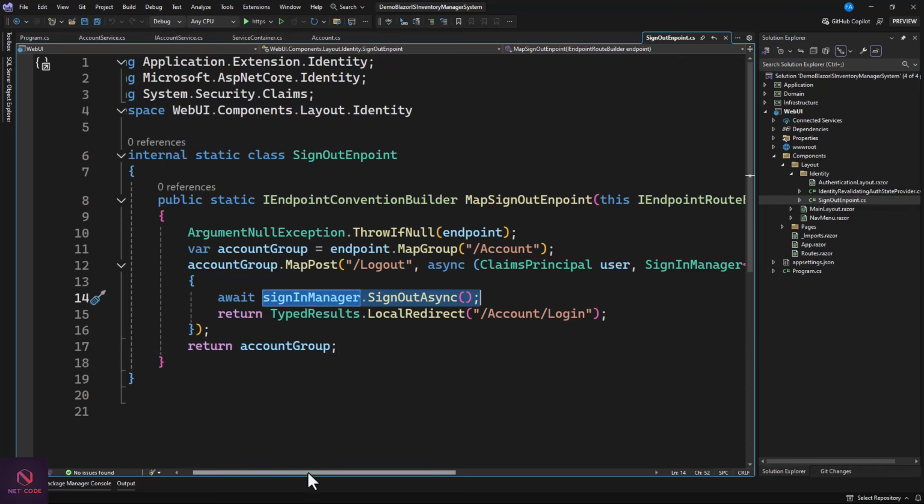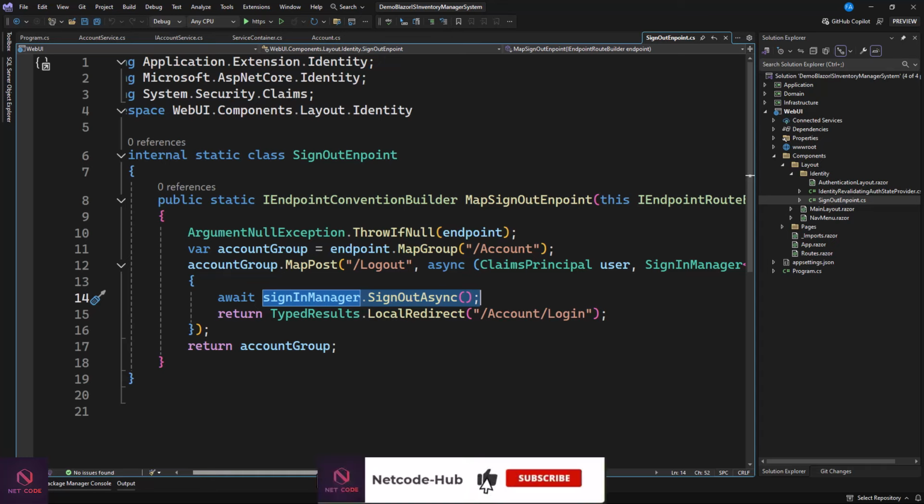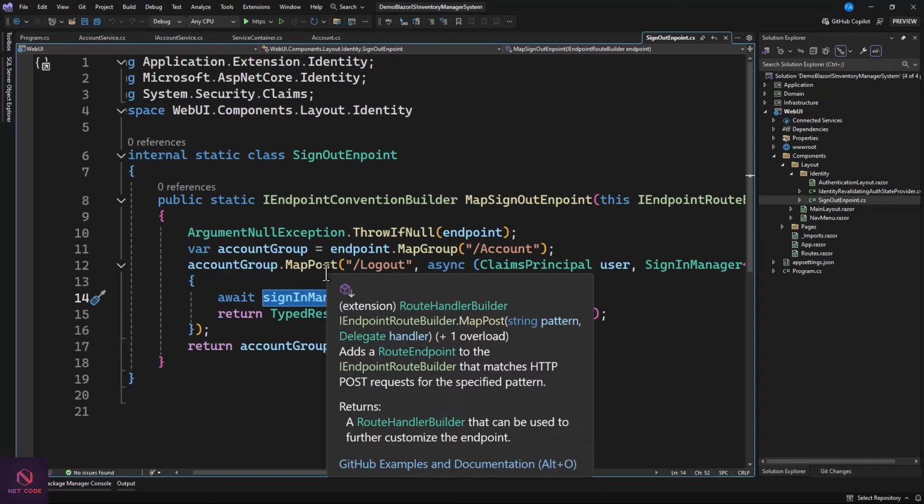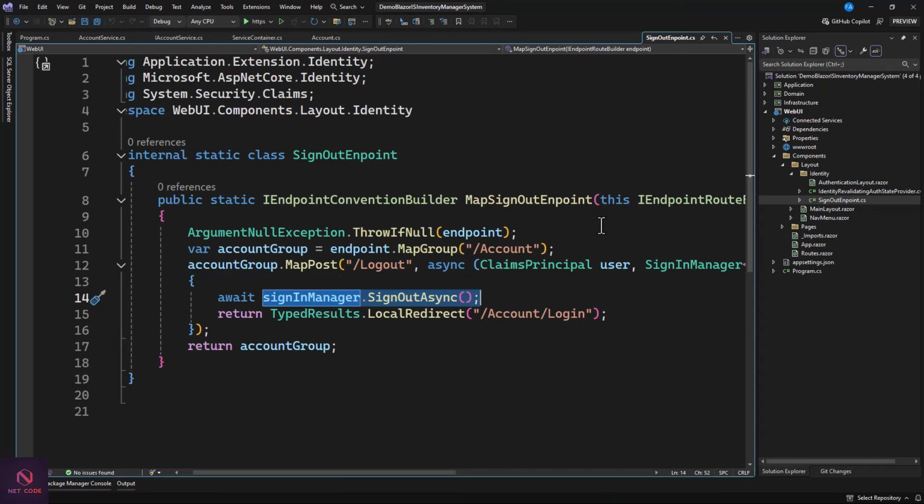This is going to clear the token from the cookie storage. Yes, to clear the cookie token from the cookie storage. Yes, that's fine. Okay, and the endpoint is account/logout. And we can have redirect to login.